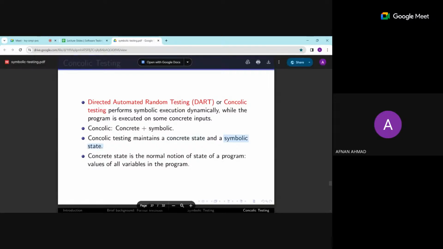However, in the concrete state, it is all going to be an actual value. For example, if you have an integer, then it is going to have a certain value, like 10, 15, 30, and so on and so forth. So concrete state is the normal notion of the state of the program, as we had been discussing before the discussion of symbolic execution came in. The normal execution of test cases, the idea of the state there, is the same as the concrete state. Basically, all the variables have actual concrete values.